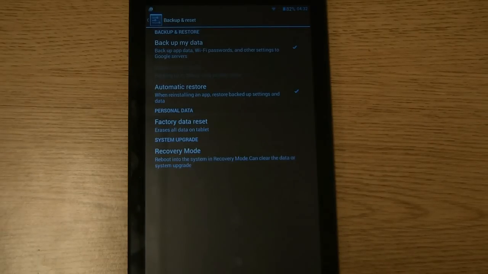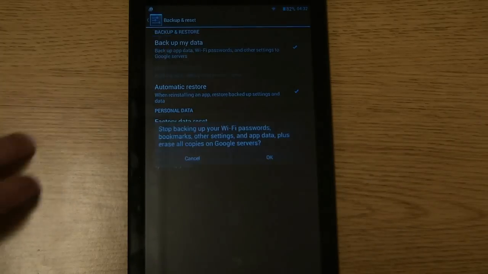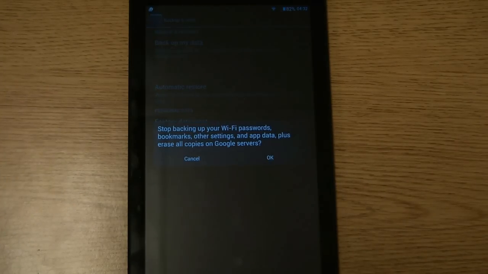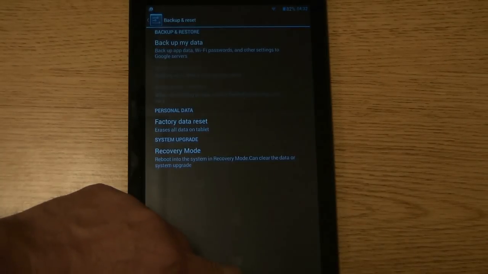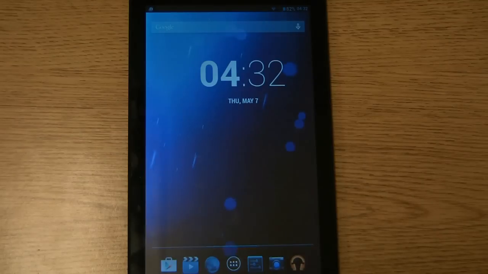Also, from the backup and reset section, you can tell it that you want to have your data being backed up at all times. By default, this is on, and this is really what you want. You want to make sure that your Wi-Fi passwords, bookmarks, and other personal settings are being backed up. All right, so that's a little look at the backup and reset on the Azpen tablet.